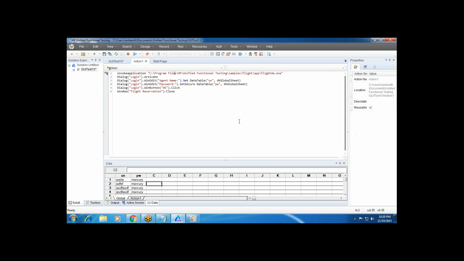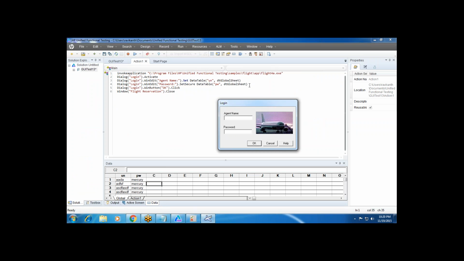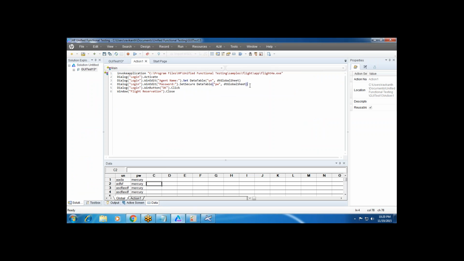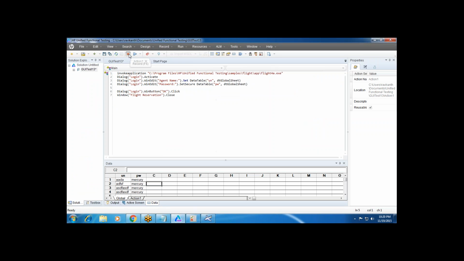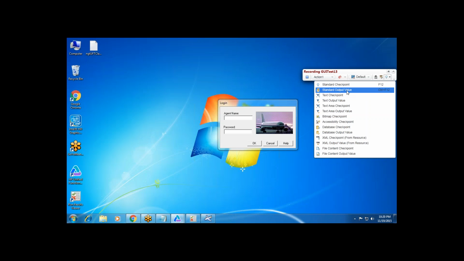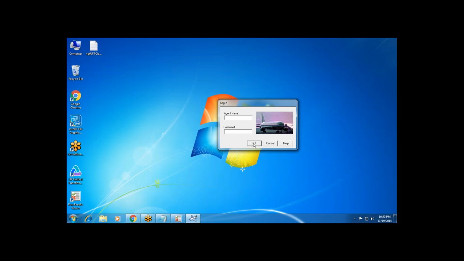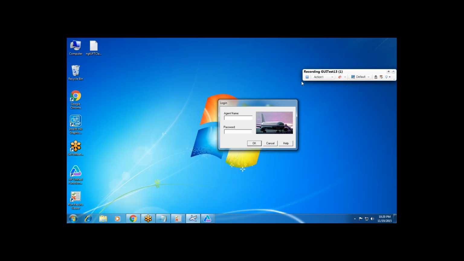But here I am inserting one standard checkpoint before clicking the OK button. How to insert the standard checkpoint? Click record, go to design page, select standard checkpoint, OK button. Property value enabled is true. I'm expecting true. OK, click stop recording.